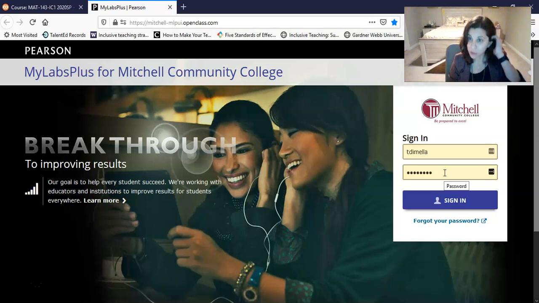If you've used it before, it's whatever you changed it to. If a 4-digit year doesn't work, try the 2-digit year. And if neither one of those things work, try forgot your password. It will send you a link to your Mitchell email. And if none of those things work, email me and I will contact somebody to fix it for you.